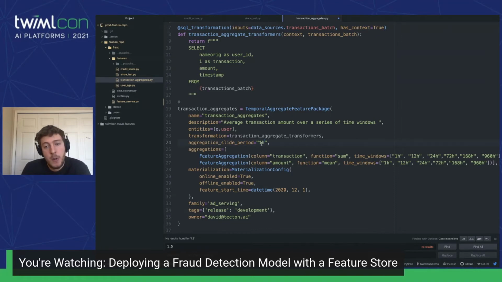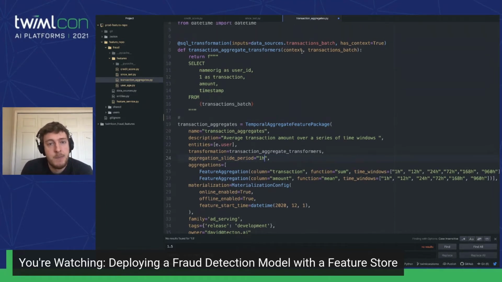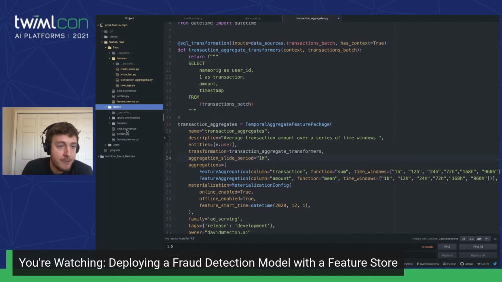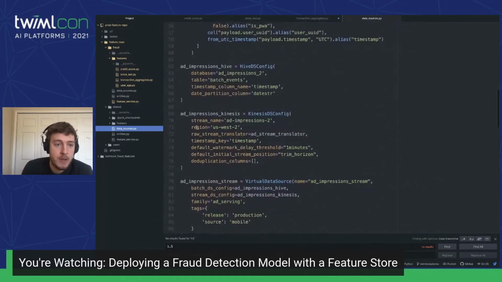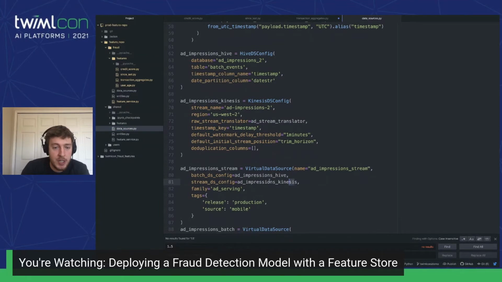And so the way that streaming data sources are defined in Tecton, and the reason this is so useful, is that when you define a streaming data source, and I'll open up a different one that we have, all you're going to do, so data sources are also defined in code in Tecton, is define a data source that registers both a stream and a batch data source.